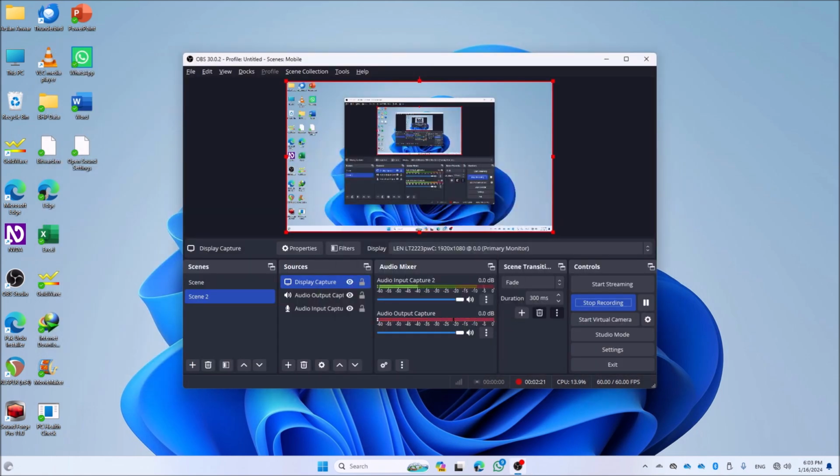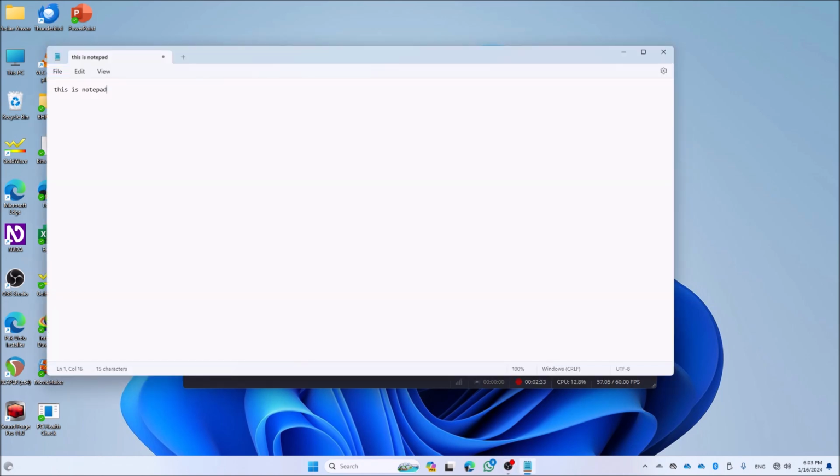So here we go. Notepad is closed. Let me reopen it. Notepad, text editor, document, this is Notepad. And the text which I wrote before is still in the file, and Notepad is opened from the last session. So let me discuss how this issue can be fixed.